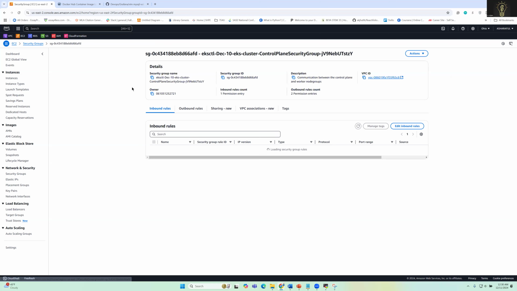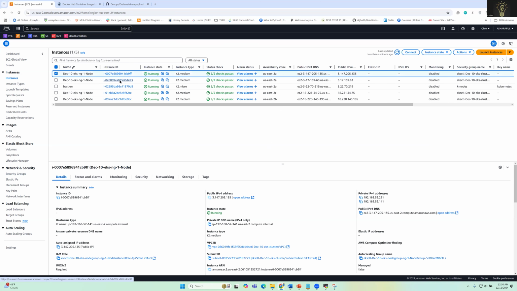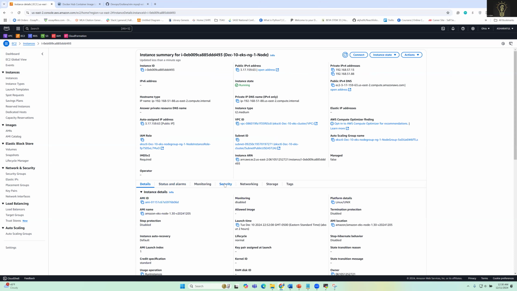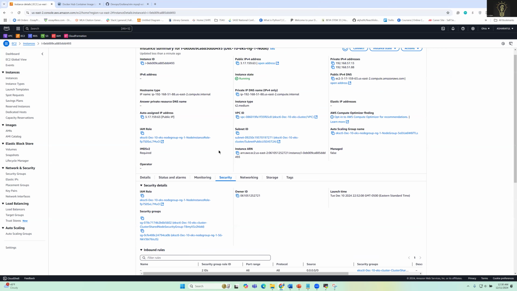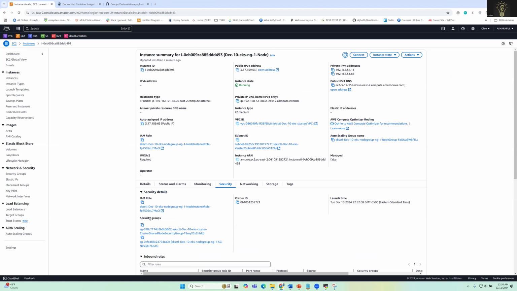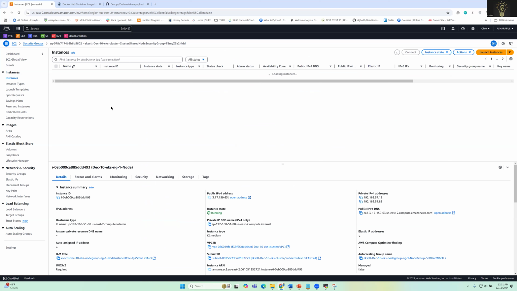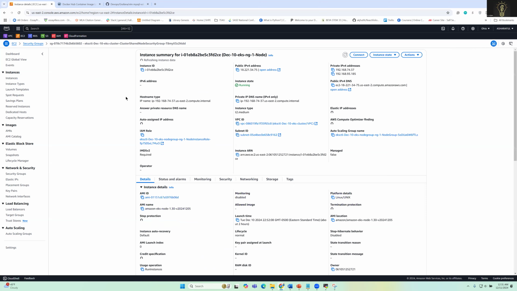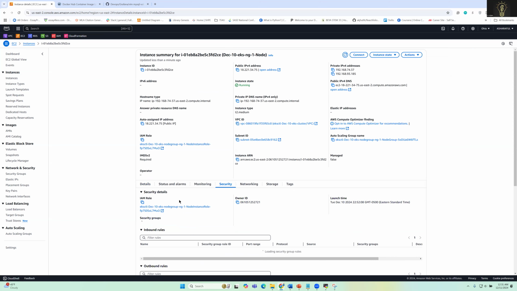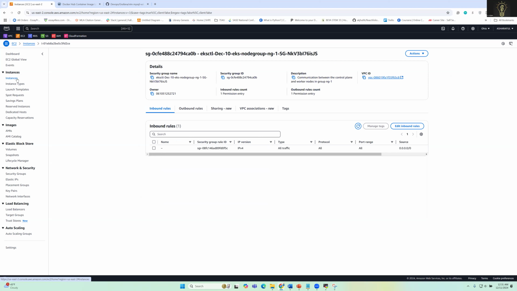Now I have to do the same thing for the other one. So if I click on this one, security, and then we click on this one, security. So it's showing all traffic. So I think it's updated.